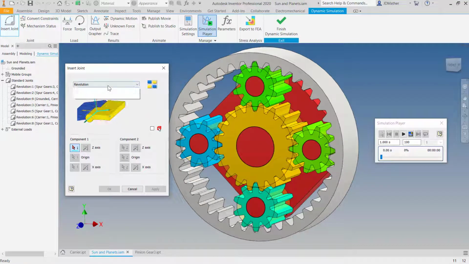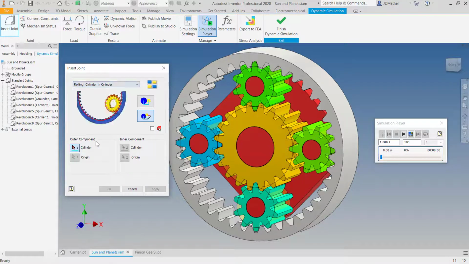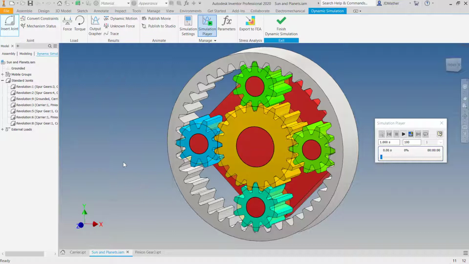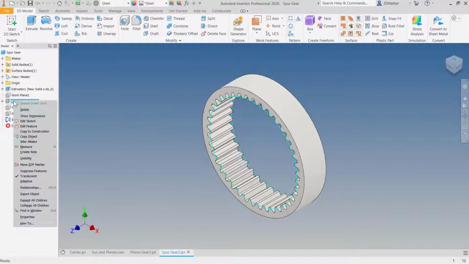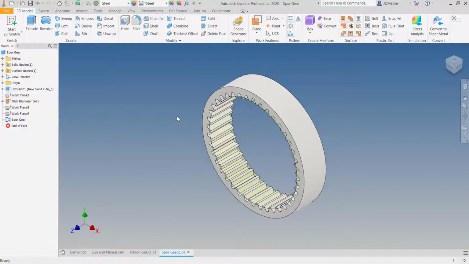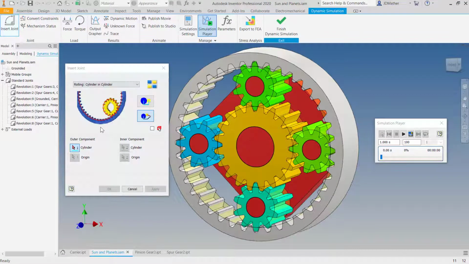And then I'm going to do a rolling cylinder in cylinder. So I'll do a rolling cylinder in cylinder, and notice it says pick the outer component first, and I didn't turn on the pitch diameter for that so that I can see it, so I'm going to have to exit out of this, and we'll open up this ring gear. I'll turn on that pitch diameter so that we can see that. So that's the reason that we turn the visibility on for these. And then I'll do that rolling cylinder in cylinder again.